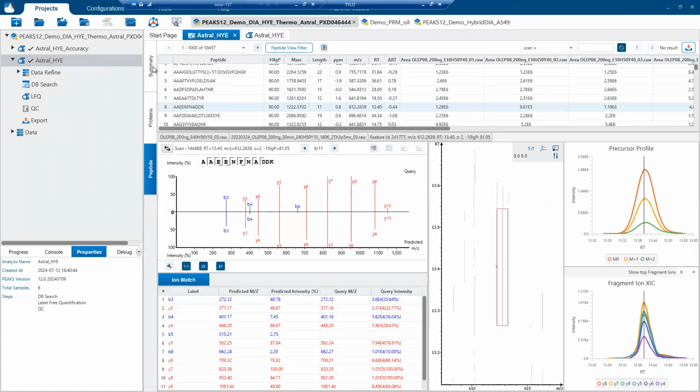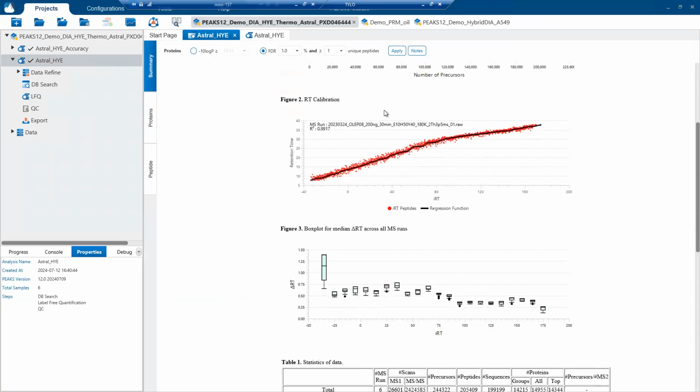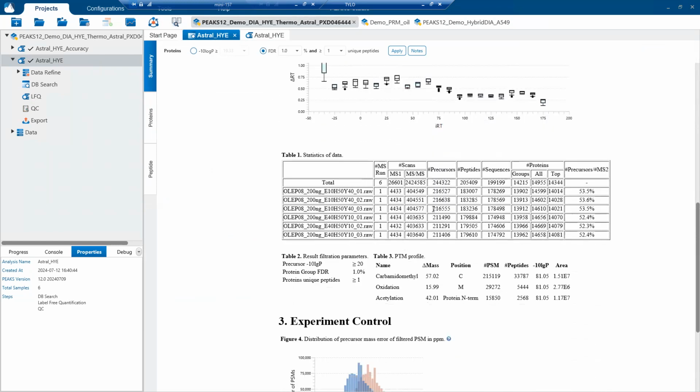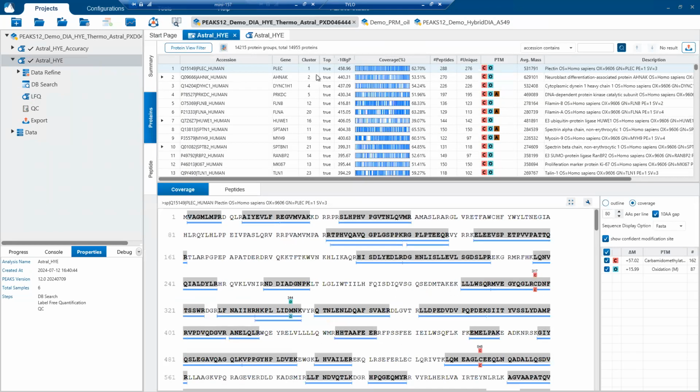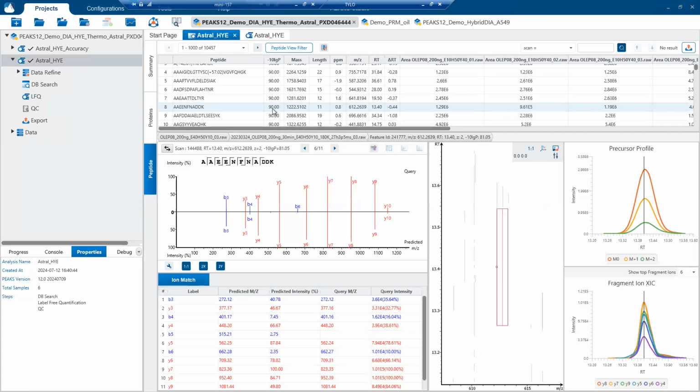Here I just show you some of the UI. For the summary page, you can see this FDR curve and this regression line in the summary table. In the protein view, you can shift between the different proteins to check the information. And this is the peptide page. You can see the mirror plot and the XIC to check if the result is reasonable.